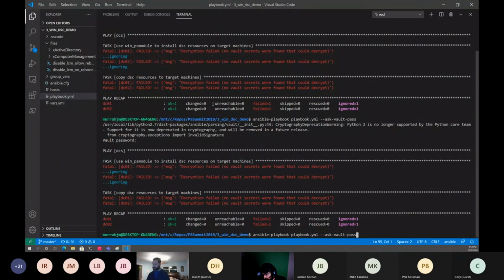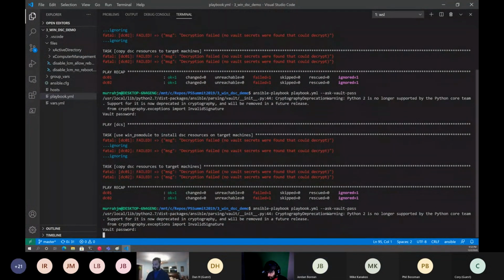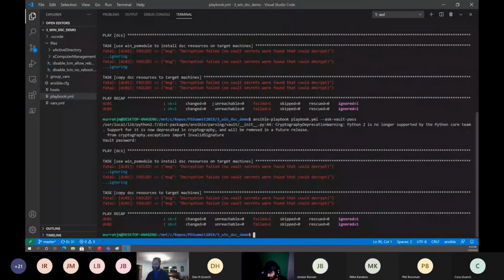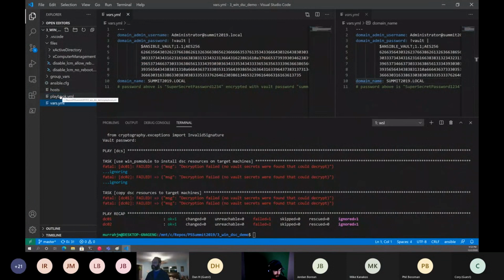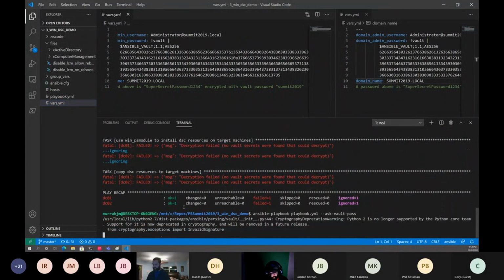Oh, what did I call it? Maybe I did uppercase. Did I try password? Man, okay. What did I encrypt? I got it right here. Summit. Oh, Summit 2019, not PS Summit. All right. Luckily, hackers can't read comment files, so I don't have to worry about that.